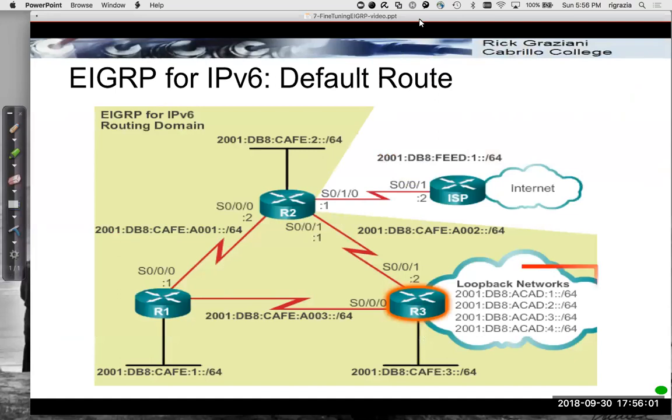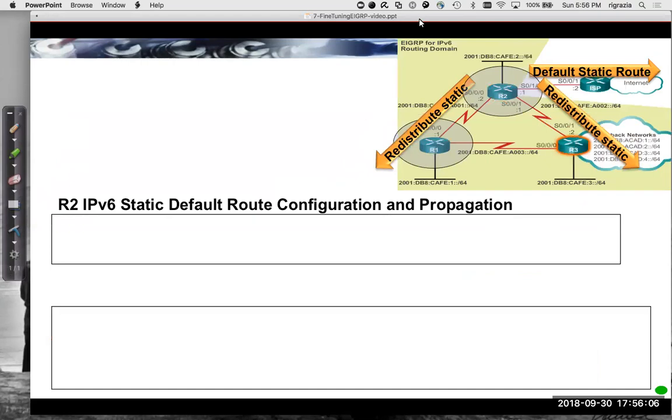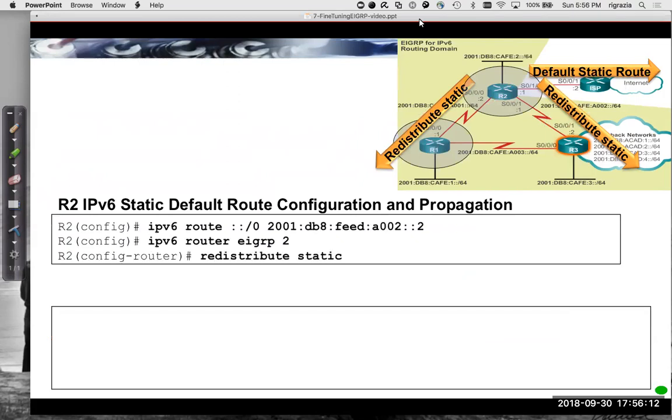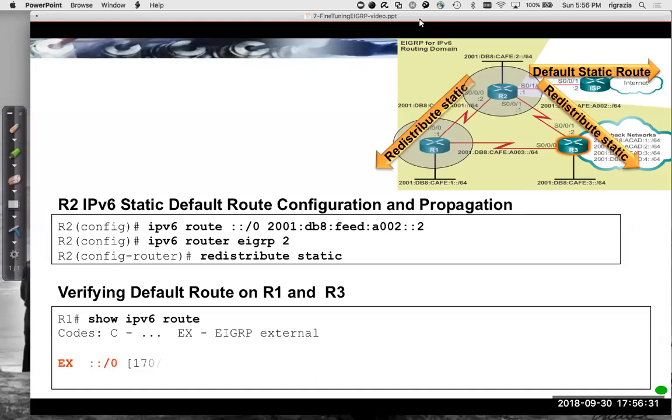For IPv6, we can also use the same configuration. We don't really care about those loopbacks. We do an IPv6 static route, ::/0, next hop router, the ISP. And again, in the EIGRP for IPv6 routing domain, we just say redistribute static.